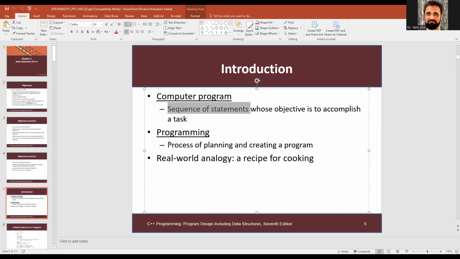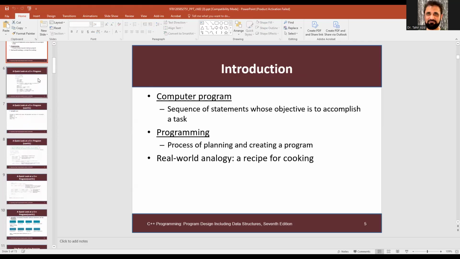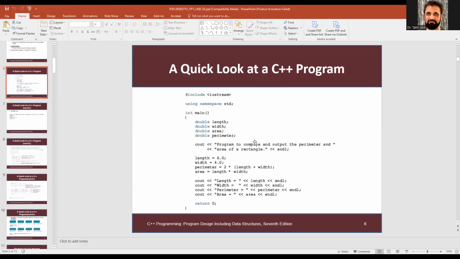And the programming itself is a process of planning and creating a program. Now, for example, a recipe should have certain ingredients and the recipe should have certain steps in a specific order. If you mess up the order, you might not be able to get the desired results. And we saw a program, something similar. We created a program, something of similar nature. You can see there are four variables declared here in the main function. In this chapter, we'll dig deeper into what is a main function in a little bit more detail. And here's a simple message.